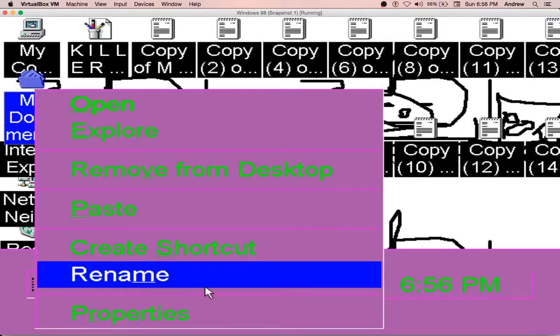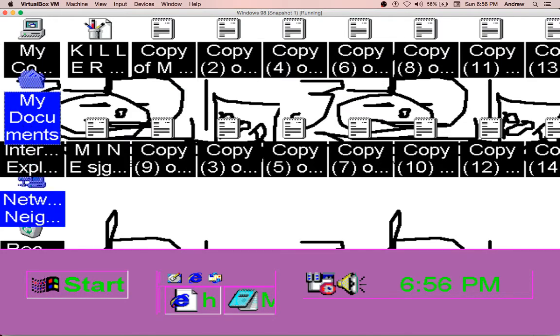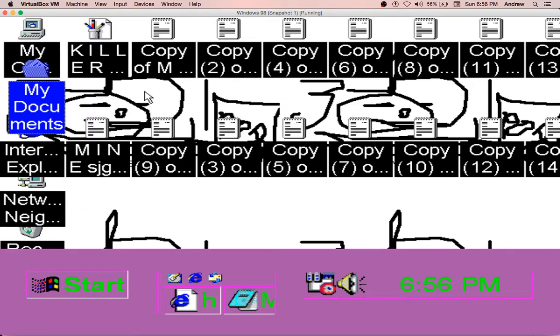I don't even want my documents. How do you remove it? Is there a recycle bin? Apparently not, it's just glitching out over there. It's just randomly... sure, whatever. Alright.